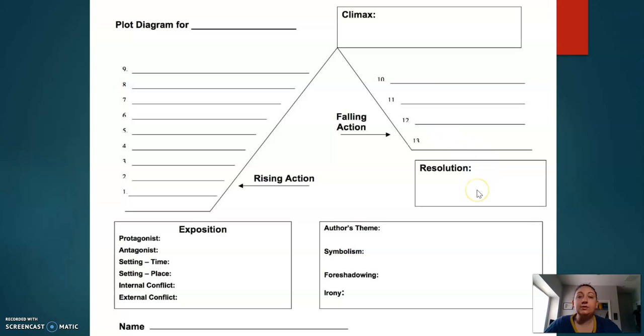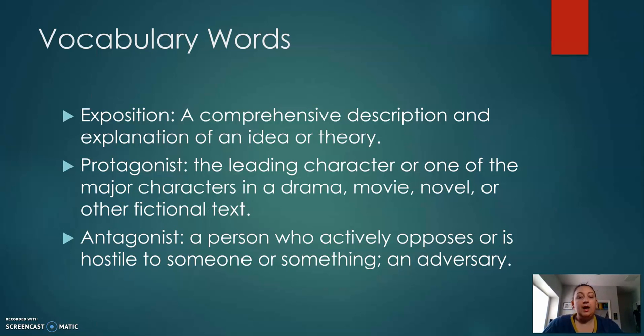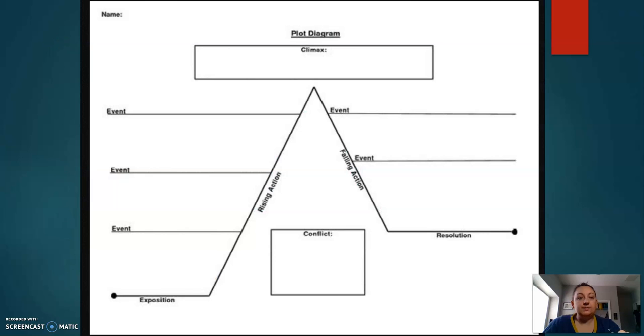And then that resolution, that is when the story ends. Okay, so that's everything that gets tied up. That resolution could be a cliffhanger, but it's still the end of the story. Okay, and so those are the key words that you need to make sure that you know so that you can include them in your own story. Okay, so those are the vocabs.